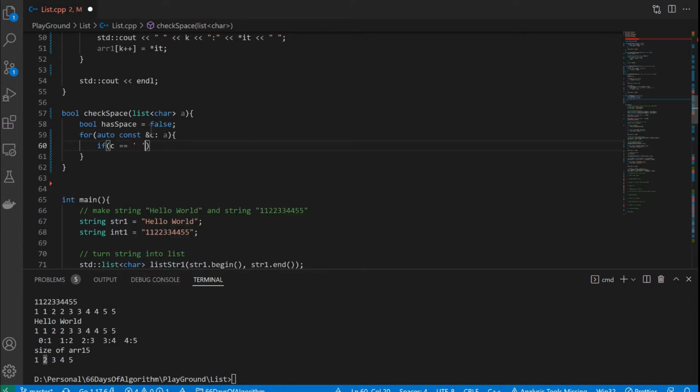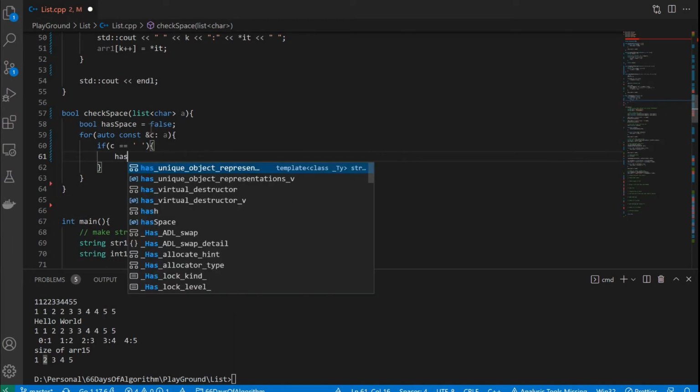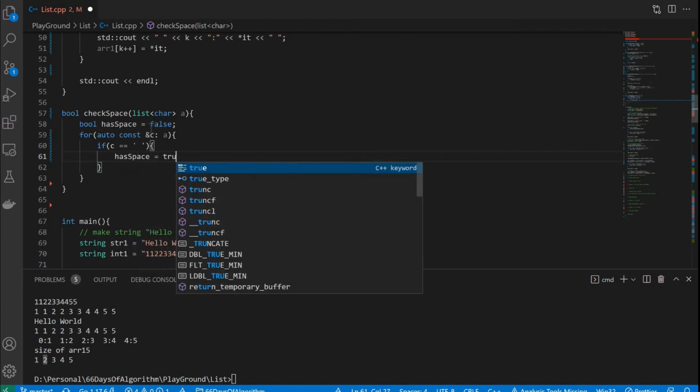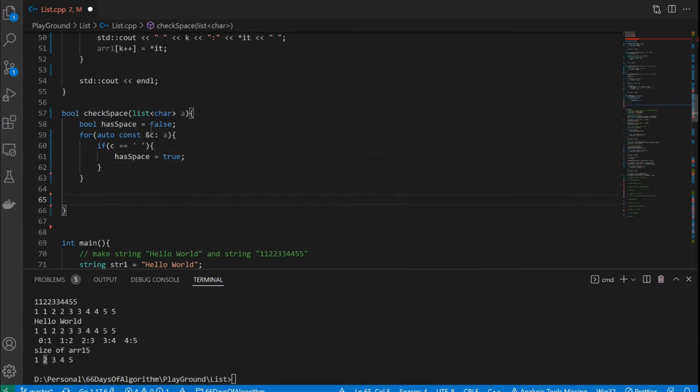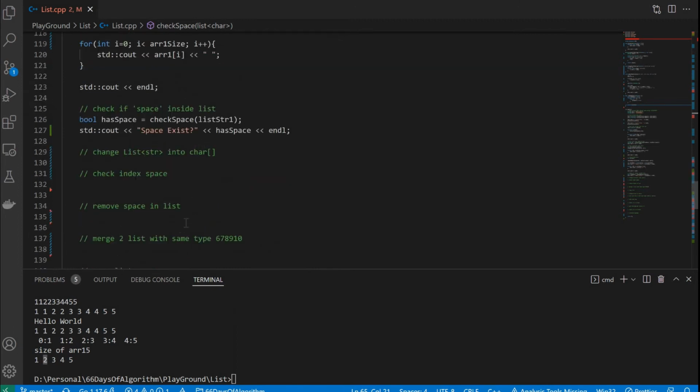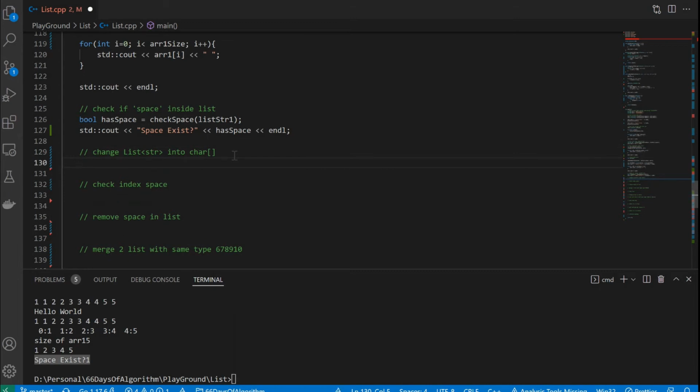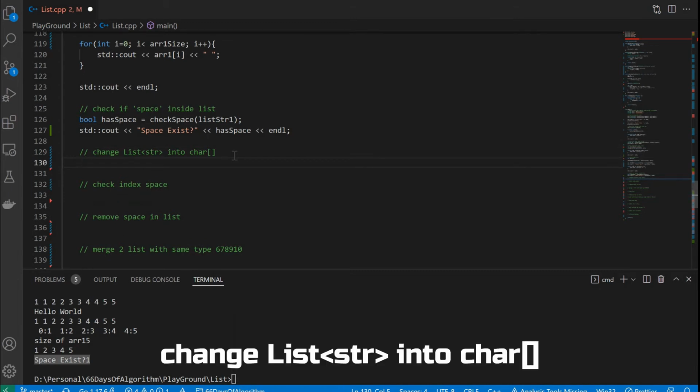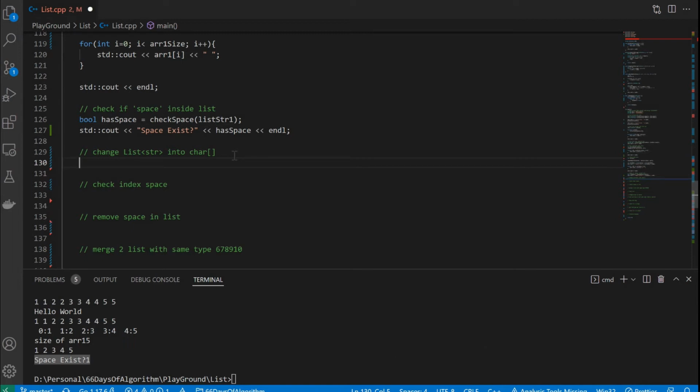If C is the same as space right here, you're going to change the has space into true, else not, and then we're going to just return the has space. So in here, let's see. Oh, exists, because it says that 1 means that it's true. Okay, another one, we're going to change the list str into char, because it makes it easier to search for the index of the space, so we can remove it.